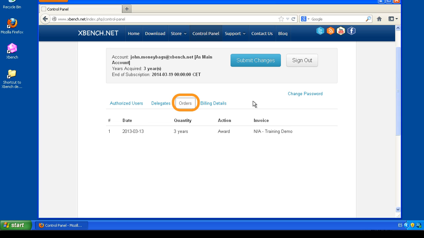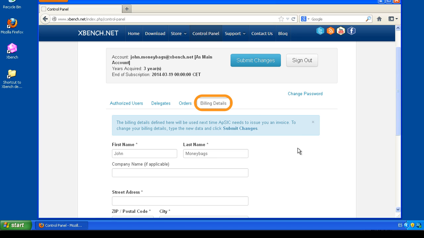In the Orders tab, the main user or his delegates can see the order details. The Billing Details tab can also be accessed and modified by the main user or his delegates. These billing details will be used next time AppSec needs to issue an invoice for the account.